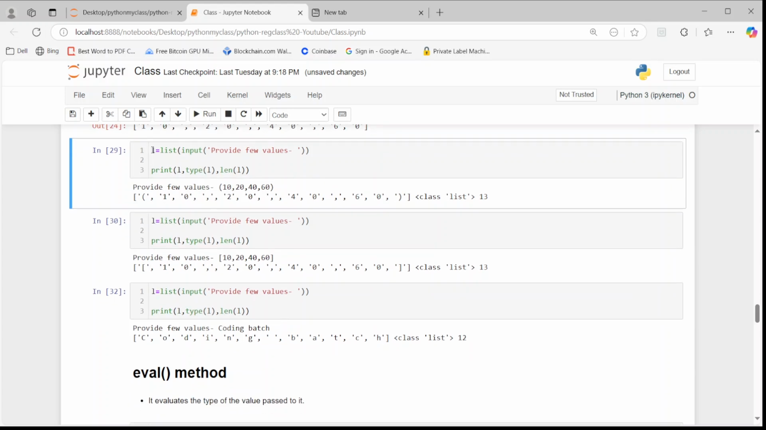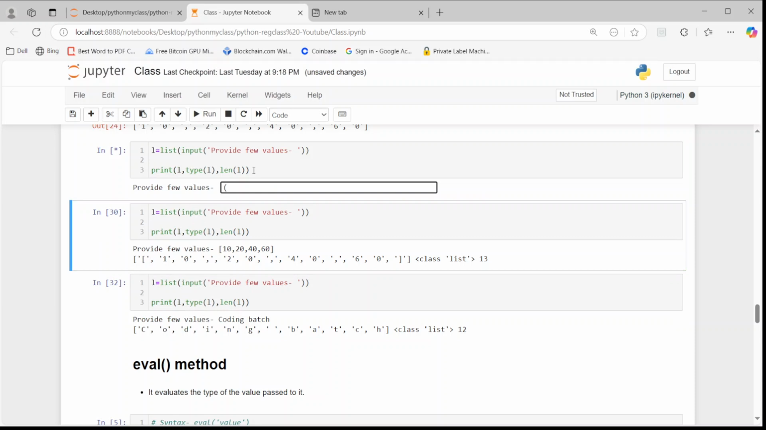then here L is equal to list, and again I'm passing the input function inside the list function, and inside the input function I'm writing provide few values. Then I'm trying to print L comma type L comma len of L, meaning length of L. So if you try to run this cell and I pass a tuple. Suppose I try to pass a string, I pass a tuple here: 10 comma 20 comma 40 comma 60.